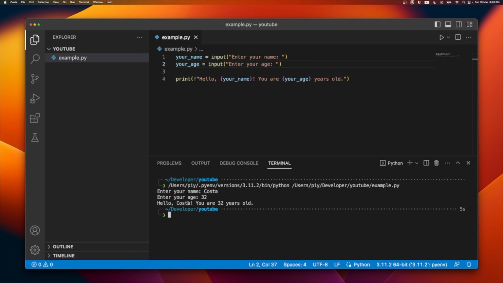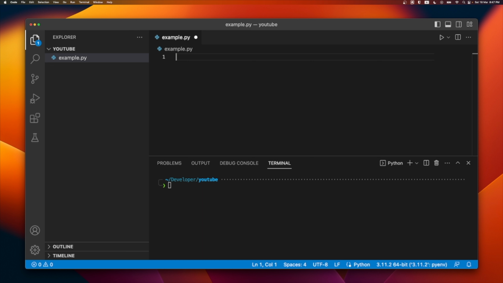And we can see the output. Hello Costa, you are 32 years old. Next, let's explore operators. Python has arithmetic, comparison, and logical operators. Let's sum up two numbers.